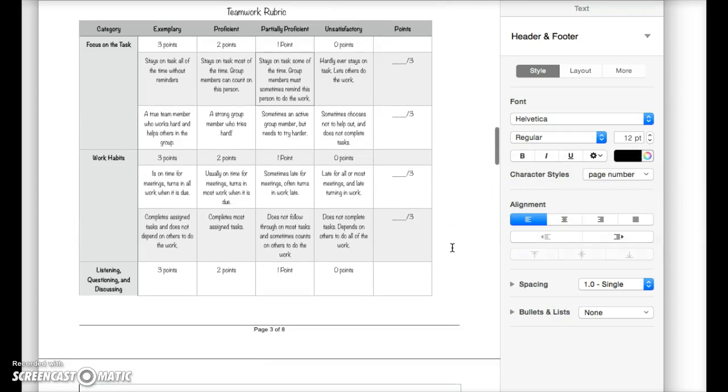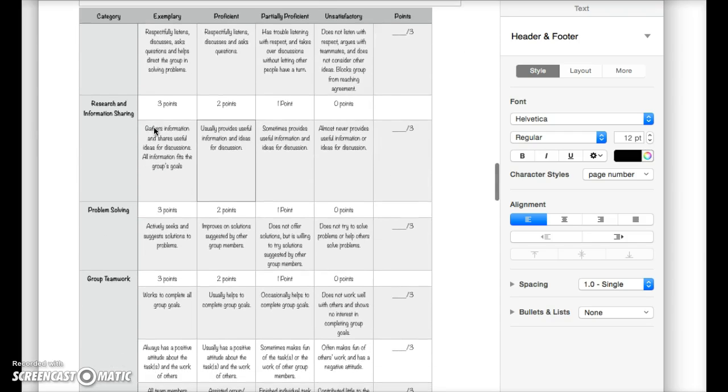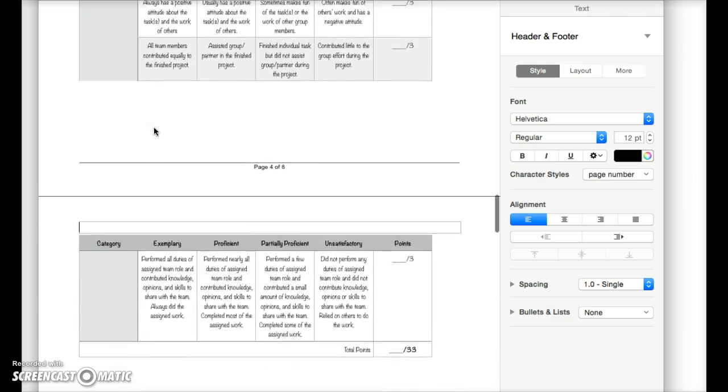Now, here's my rubric that I used. There are several different categories, and some of them, as you can see, have two or three different things in them that I was looking for. I just wanted to make sure that everybody had a fair chance to work and to have their ideas heard. Students were required to focus on the task, have good work habits, listening, questioning, and discussing, research and information sharing, problem solving, and group teamwork.